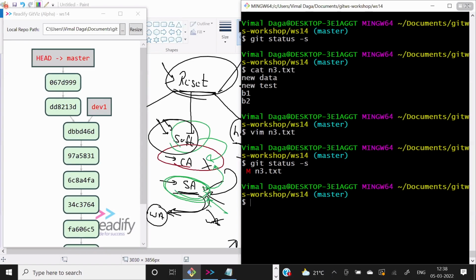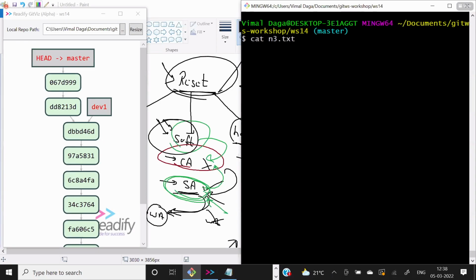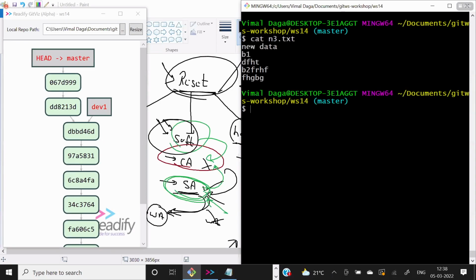But maybe at this point in time, whatever code I wanted to change has been corrupted. I don't want to use this code. I want to reset my code, I want to roll back my code. And now you decide at which point in time you want to roll back: at 067 or DD82 or BTD4 97A. At what point in time do you want to roll back? Only this file.